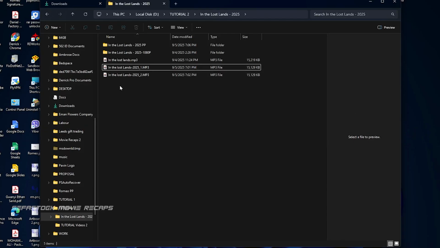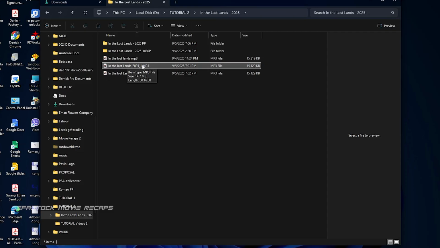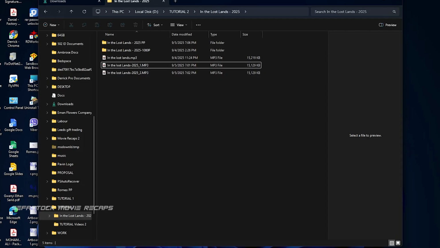Importing and synchronizing the cleaned audio with the recap. We've now uploaded our 2 audio files from the phone to the computer. One contains only vocals, the other contains only bass and drums. These are the files we'll use. All background music has been removed from the movie's audio.